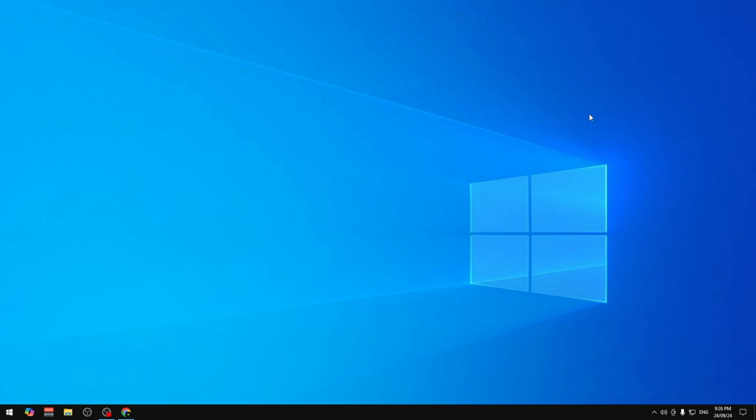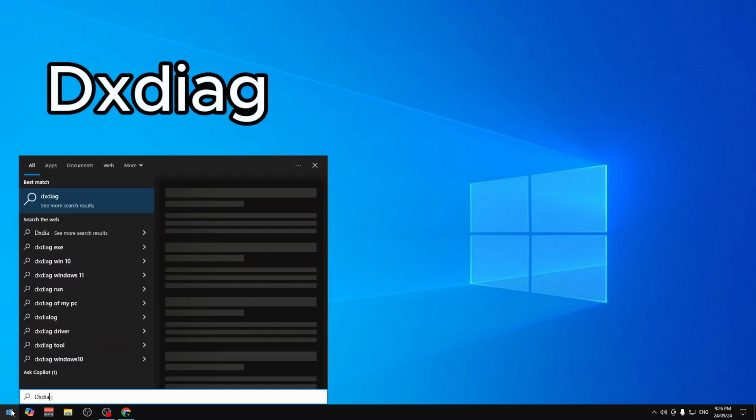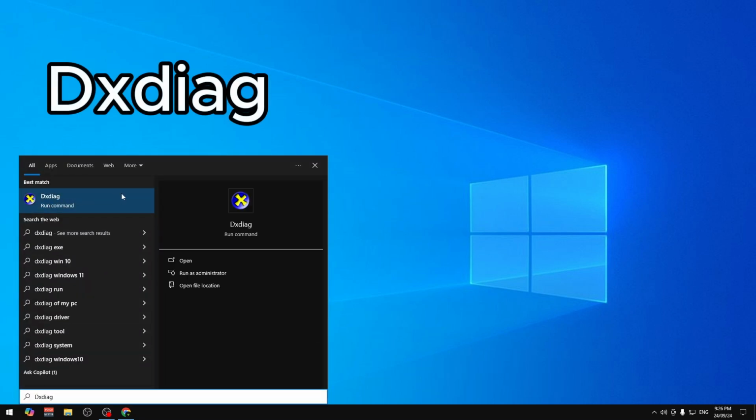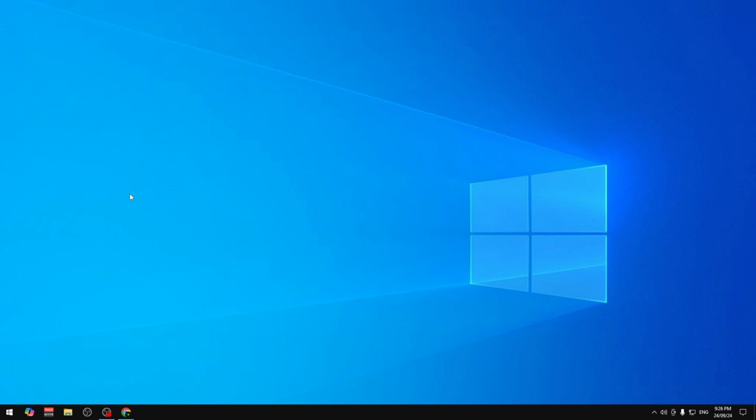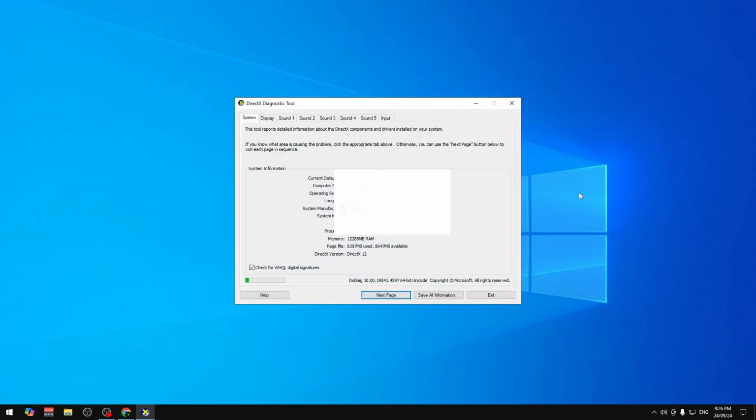So the first thing here is to check your GPU for DirectX versions. So how can you check it? Go to Start and type in this command, this one, and click here to run the command. And once we are on this page, you will see here the DirectX version.